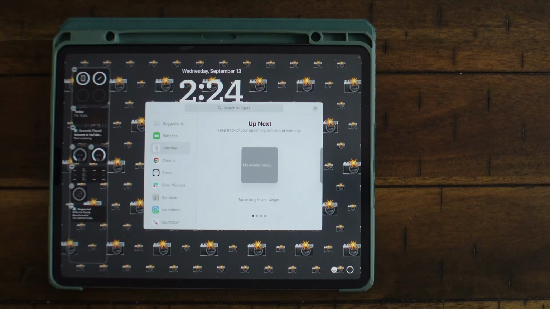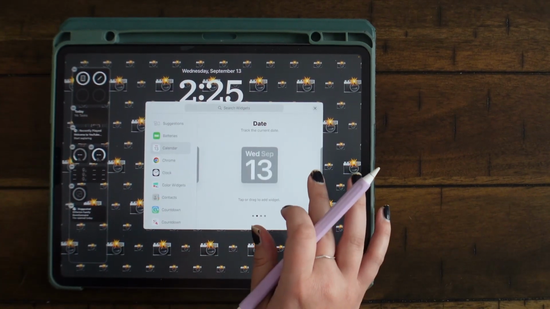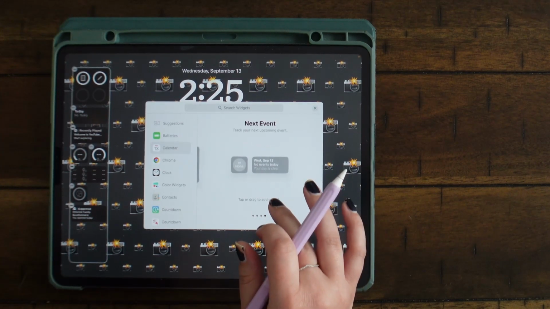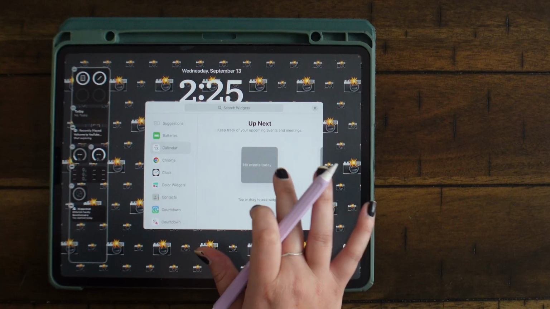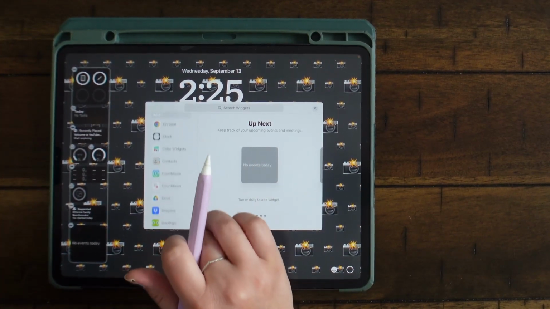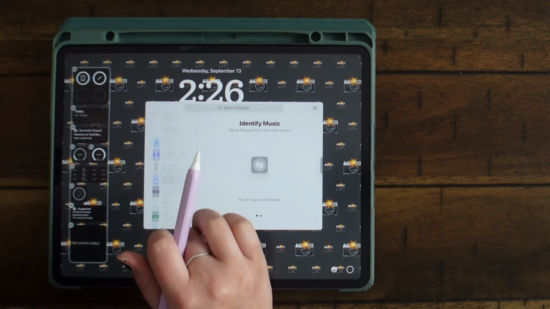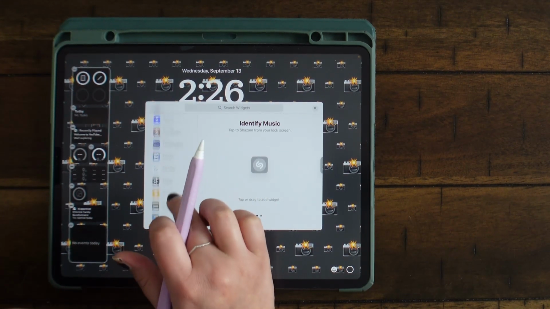Maybe a calendar. Up next. Next event. We'll do this one. I need one more small one if I want to make it all fit. I mean, I guess I could just add the Sunseeker thing.